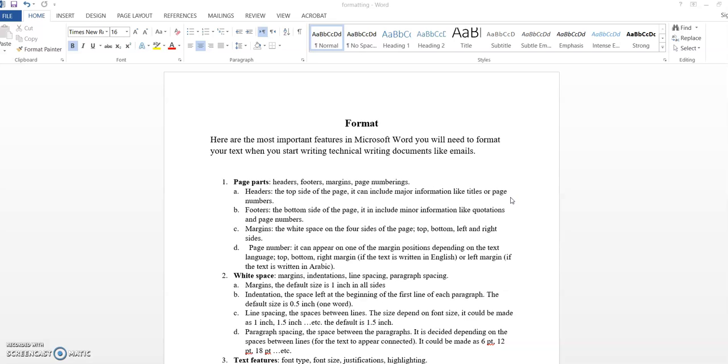As I promised you before, we have to discuss something about formatting because it's so important to start with before going through the technical writing documents. So what I need you to do is to deeply focus on every single detail that I'm going to explain with you today.